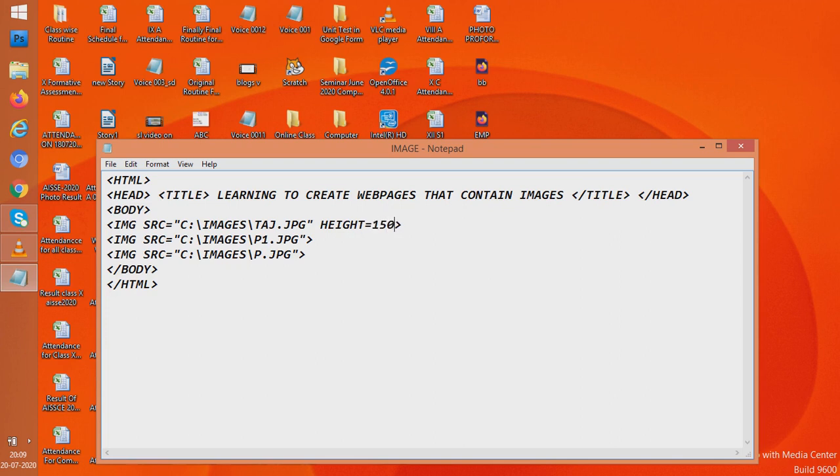Let us keep it 150, and width is also equal to 150. The same thing, same given size, that is same given height and same given width. Let us put the same given height and width to even p1.jpg and even p.jpg. Now I have changed the height and width of all these three images and I have tried to make them equal because each of them has the height 150 and width also 150.